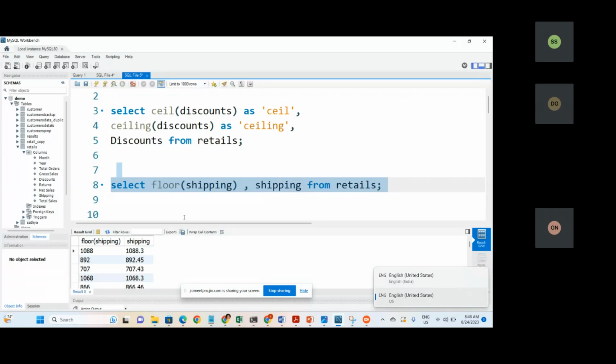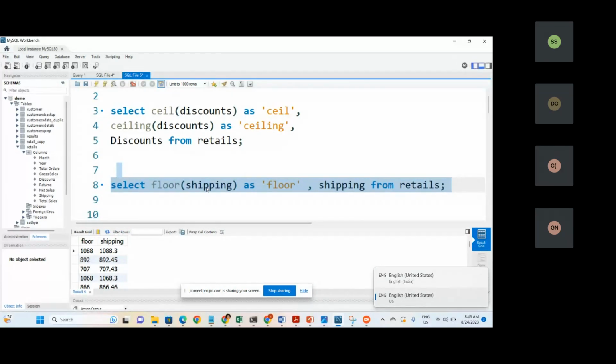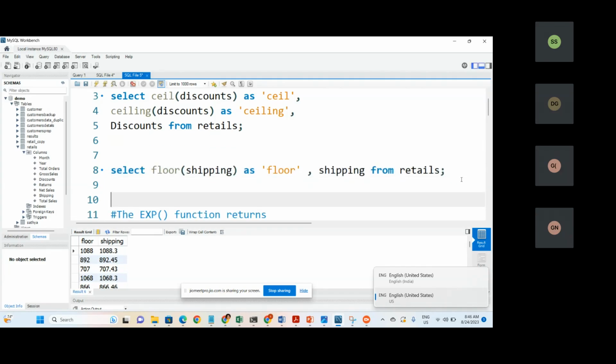So if you see floor shipping, the formula will come. In order to avoid that, you can rename that with floor, I mean, with any name you want. You run this, and instead of the function as a column name, we will get floor as a column name. And shipping, in order to compare these values with this value, I just added shipping as one more column.